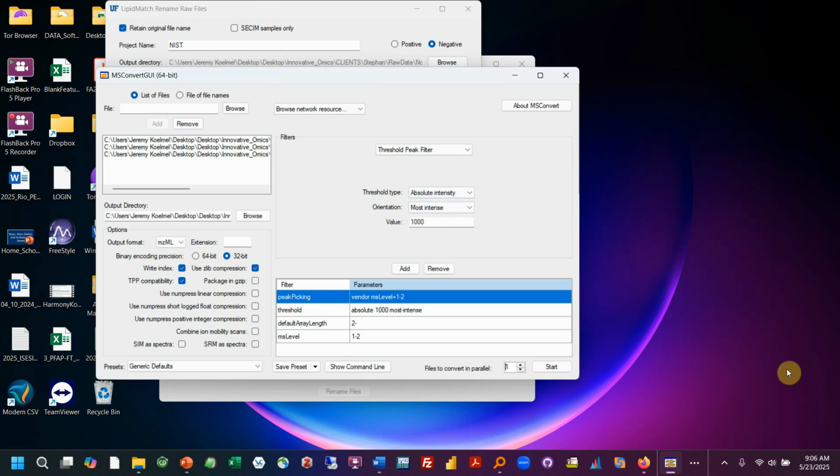We've also covered the Qual workflow. And then once you get those mzML files, you can drag them directly into the software, which we'll show in the next tutorial video.